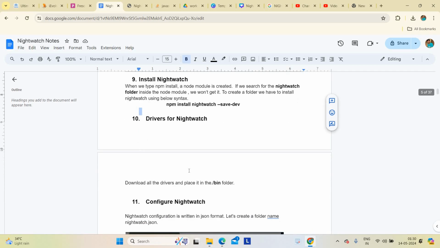Now, drivers for Nightwatch. This is also an MCQ question, where people will ask where all the drivers are placed in Nightwatch. It will be bin. In the bin folder all the drivers are downloaded and placed.